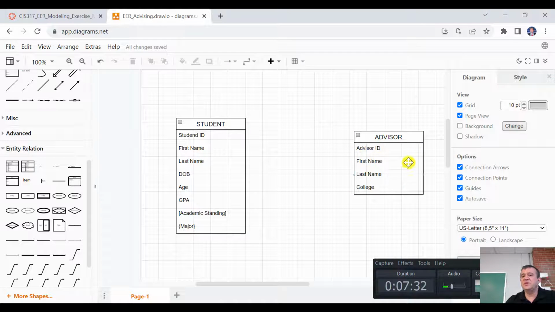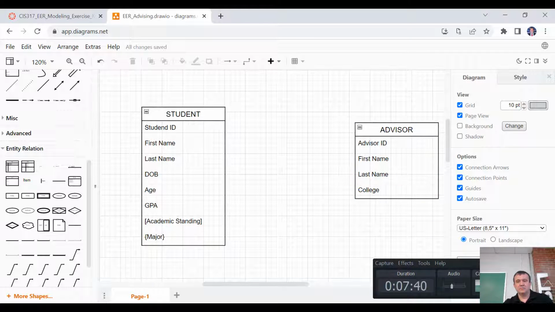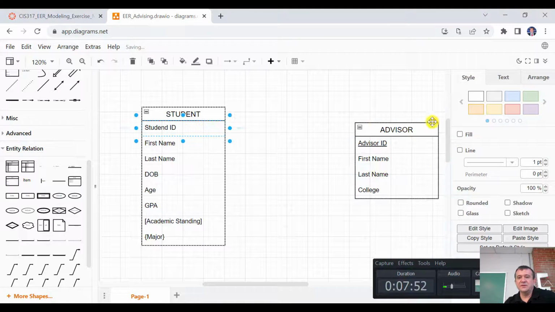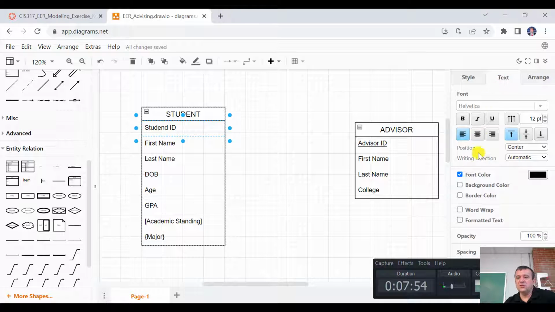So which attribute here can be a special attribute out of these four? What do you think? Okay, yeah, so you're right. We actually forgot about it. We need to go to text and we need to underline it for both entities, right? So we go to text options here and we find that underline option.